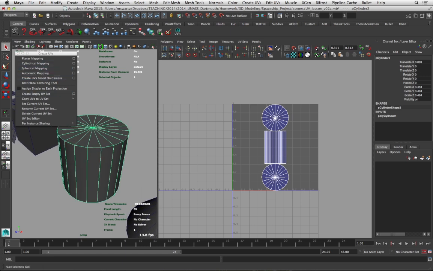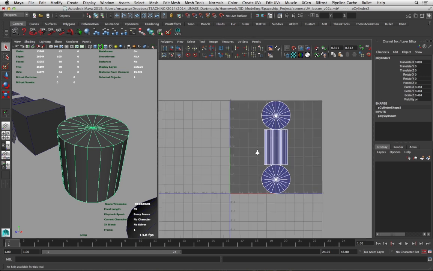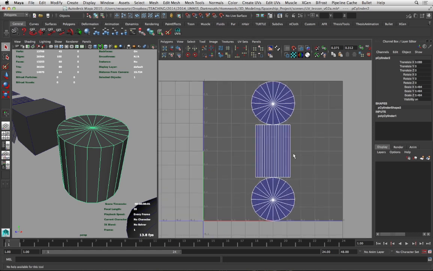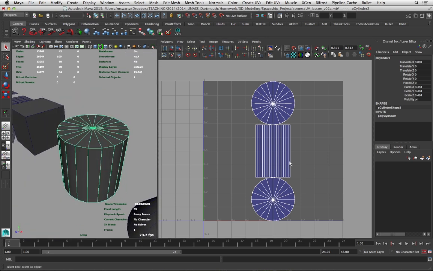So the cylinder, like I said earlier, all these primitives have UVs automatically when you create them. And this is what you get with a cylinder. At first glance, it seems pretty logical. The caps would have to be separate. They can't really be connected to this. But there's a new feature in Maya that will reveal some problems with this.